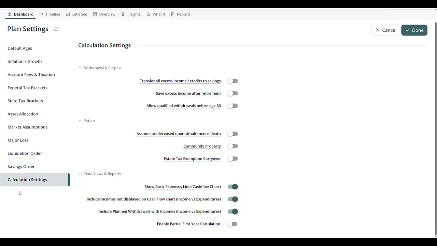Lastly, under calculation settings, we do have inline help for all of these items. However, a couple I did want to point out are transfer all excess income and credit to savings. It is important that by default you know that excess income or surplus income is assumed spent in Voyant, but if you do want to assume that it is saved, you can toggle on this option here, or you could simply toggle it on for the retirement years.